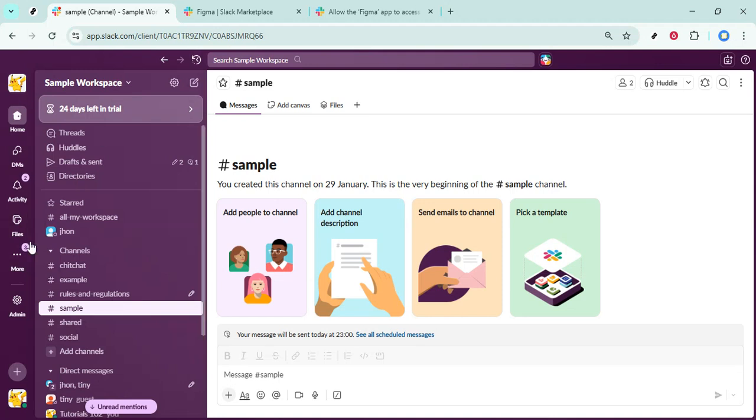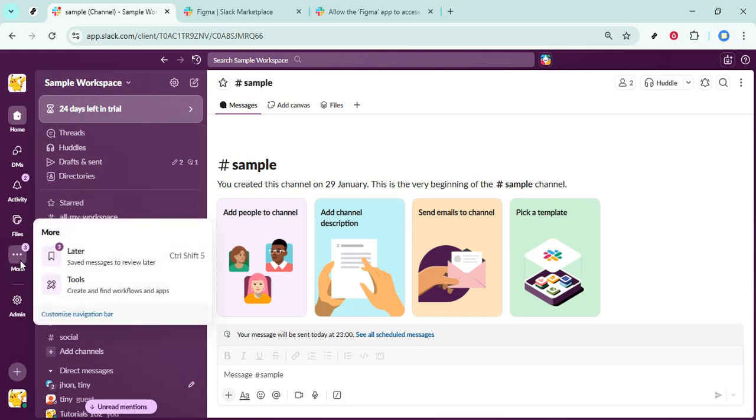Once you're in Slack, look for the More option. You'll usually find it in the left sidebar beneath your channels and direct messages. Click it to reveal additional options. The interface can vary slightly depending on updates, but the More menu is the quickest path to the tools you need.